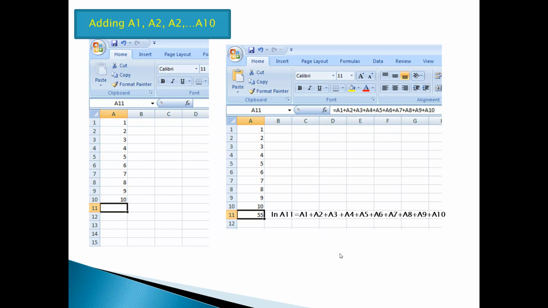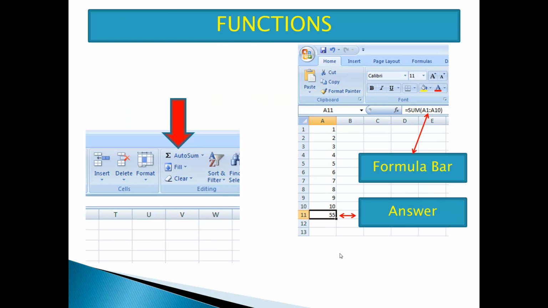Formulas are very effective in doing computations, however they're not the best way to do computations. Suppose there is a need to add the numbers from 1 to 10 in cell A11. For a task like this, Excel uses functions. For example, with functions, Excel can very easily calculate the sum of the numbers from 1 to 10, or find the average of these numbers. Functions are very useful when there is a need to do computations of a list of values.